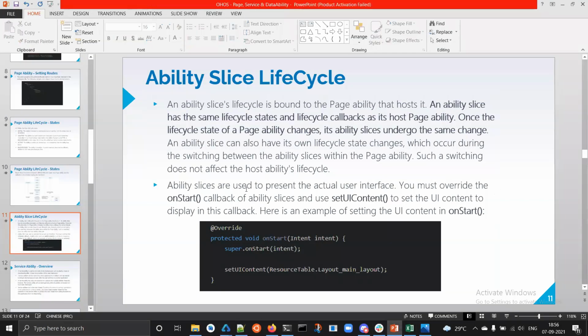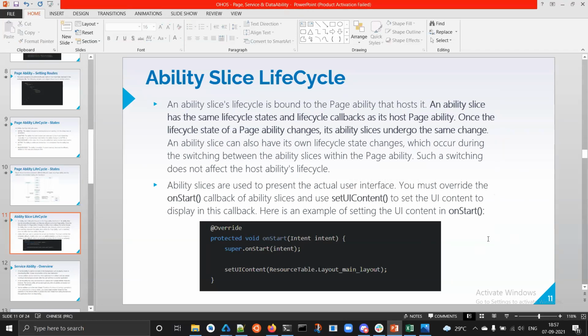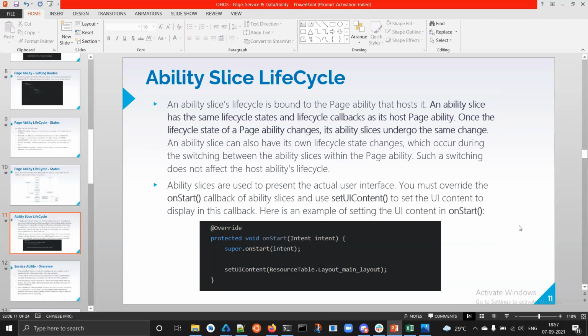Okay. So ability slices are used to present the actual user interface. By now, you know you have to use this API to set the UI either via Java or via XML, and you have to set the UI in onStart. This also we have understood.